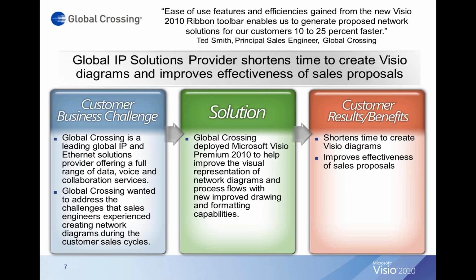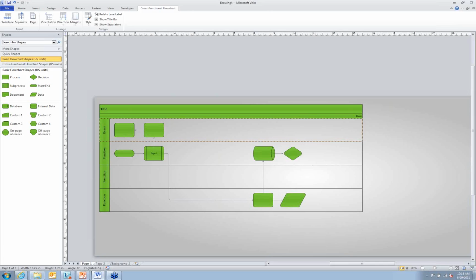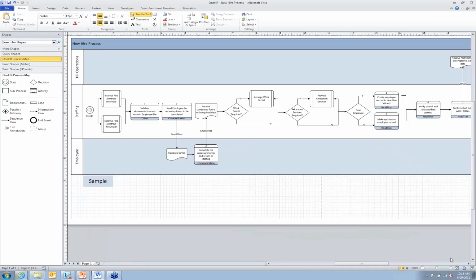Now, the second area I want to talk about is moving beyond just ease of use and the quick capture into standardization of processes. And I'm going to do this by talking about how Microsoft actually uses the new BPMN template in Visio 2010. So let me go over to that. I'll return to Visio. I'll bring up a sample process here. This is a hiring process, a sample hiring process from our HR department.